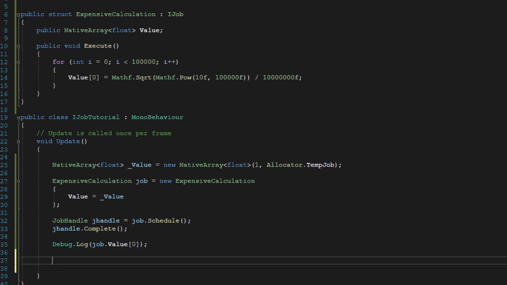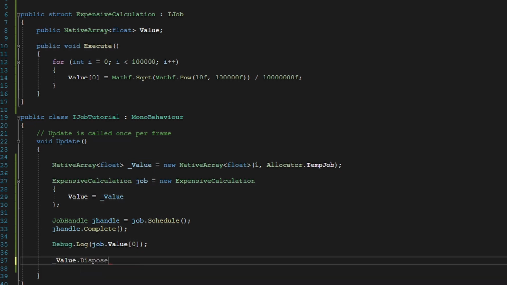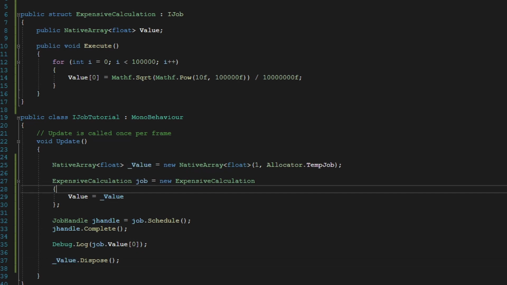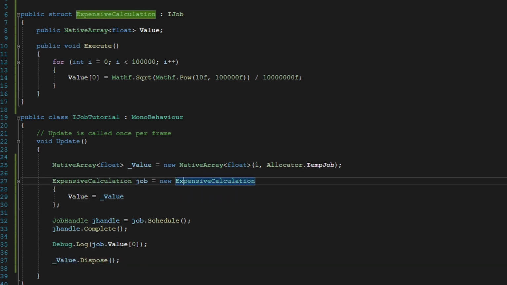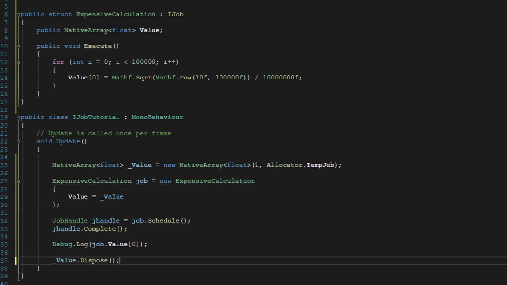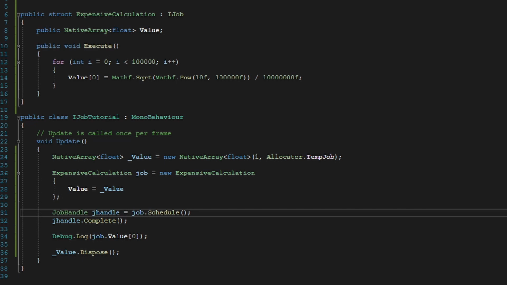And every time you use a native container, like a native array or native list, when you're done using it, in my case, I'm done using it because I ran the job and I don't need this container anymore, you have to manually dispose of these variables. It is not handled by the garbage collection. You have to manually dispose it. It's not automatically deallocated. So this is how you create a simple job handle and how you run it.